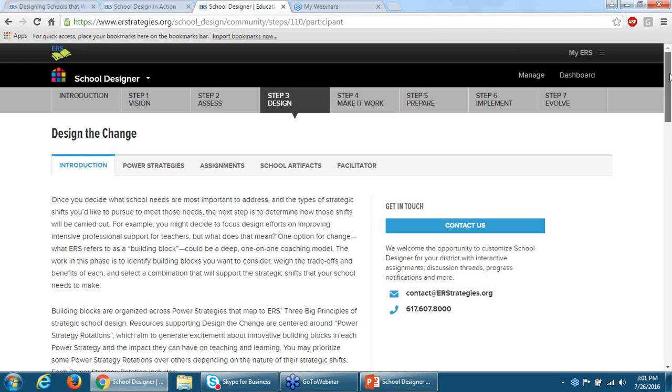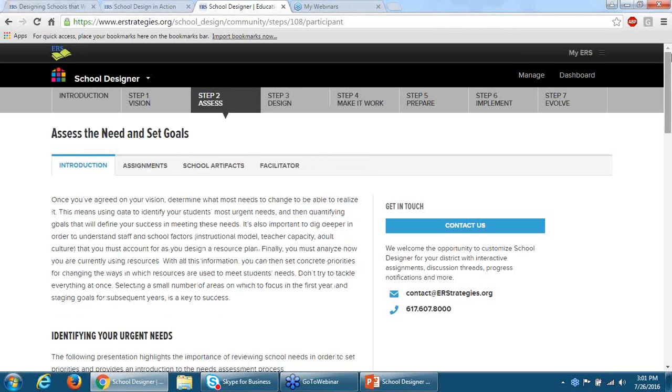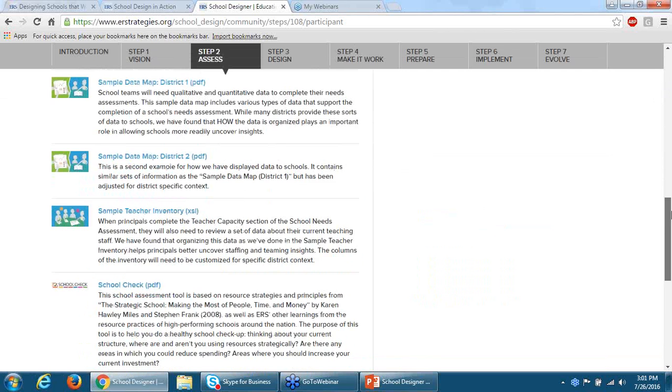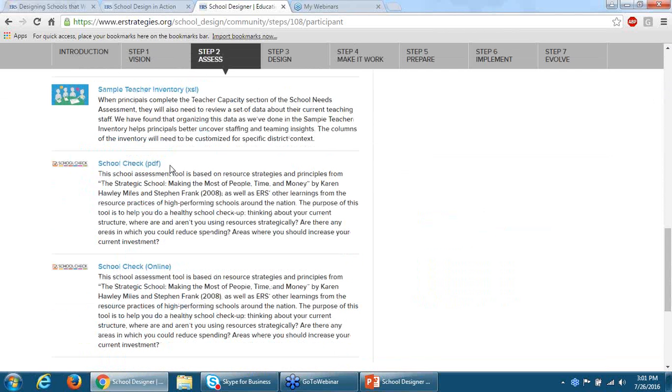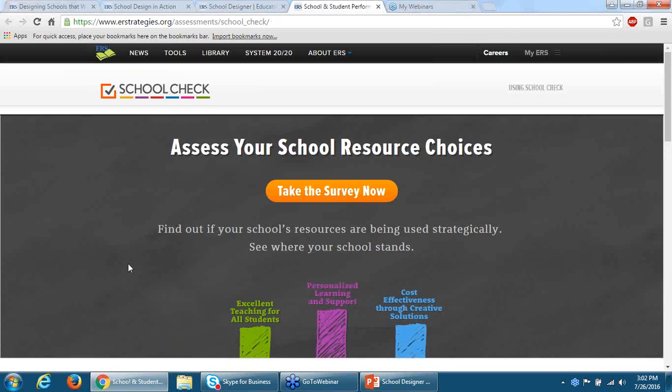Step 2 in School Designer gives you the option to access School Check both as an interactive tool and then also as a PDF. In the event that you may want to take School Check offline and print out copies of it and then just discuss your results together, you can certainly do that. A number of you who are in the audience today, I know, have used School Check as an online resource, and we wanted to make sure that we bring all of these resources together to be available to you as you're engaging in the school planning process.